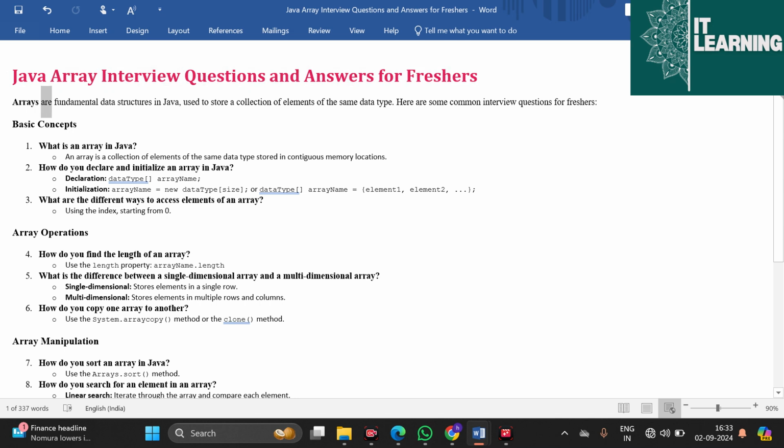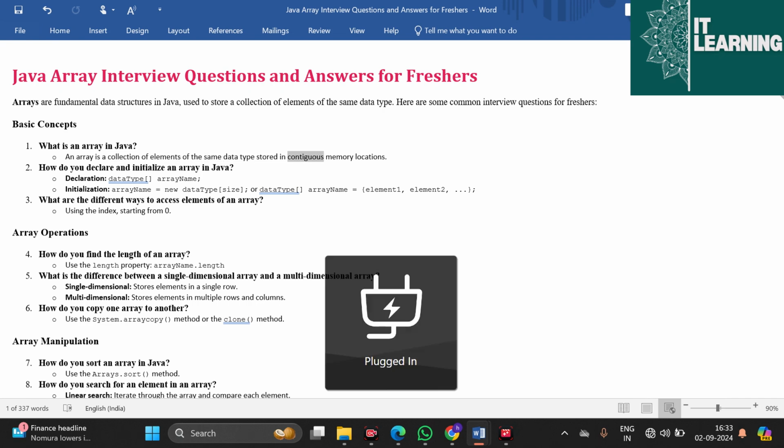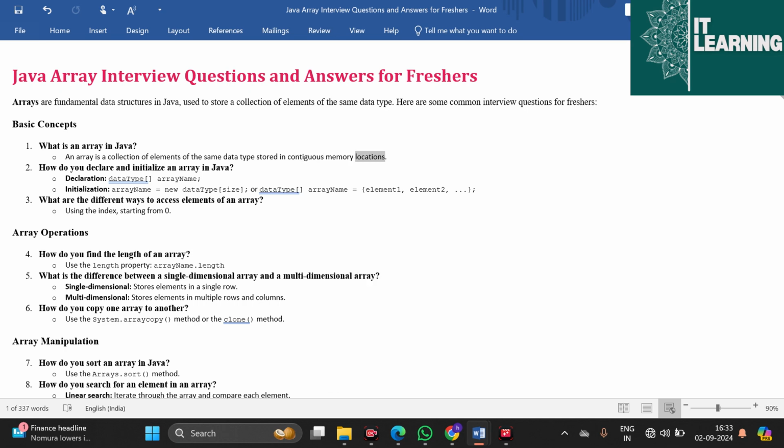Java Array Interview Questions and Answers for Freshers. Arrays are fundamental data structures in Java, used to store a collection of elements of the same data type. Here are some common interview questions for freshers. Basic concepts. What is an array in Java? An array is a collection of elements of the same data type stored in contiguous memory locations.